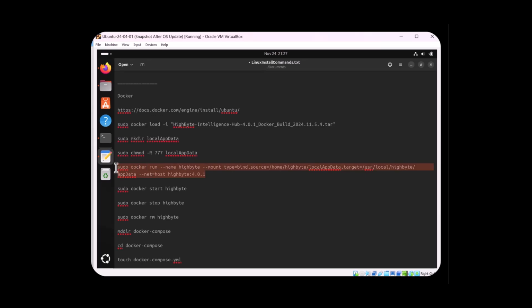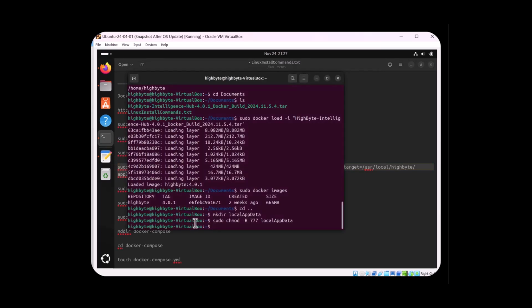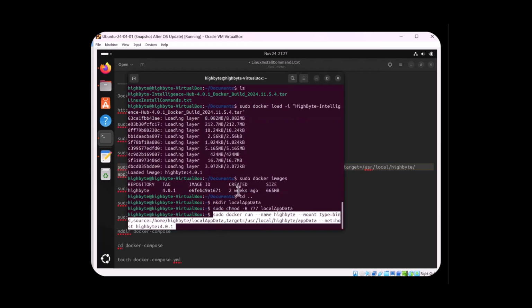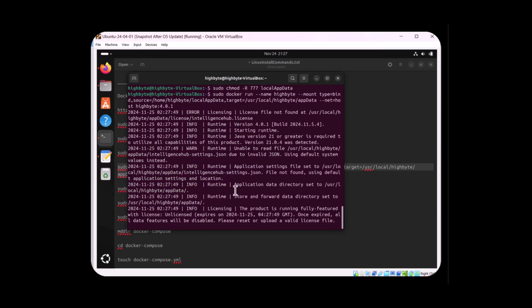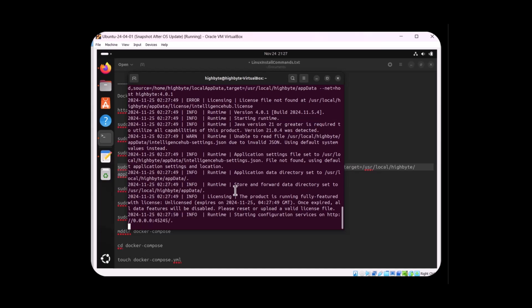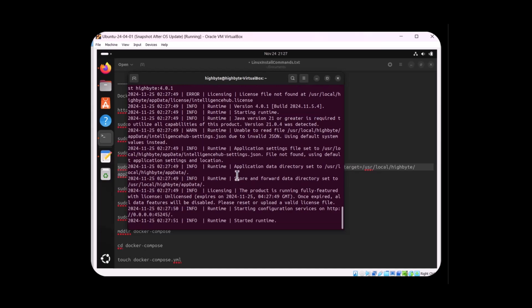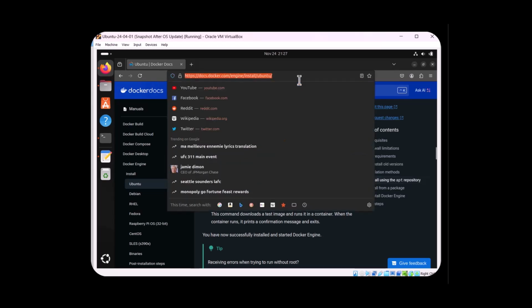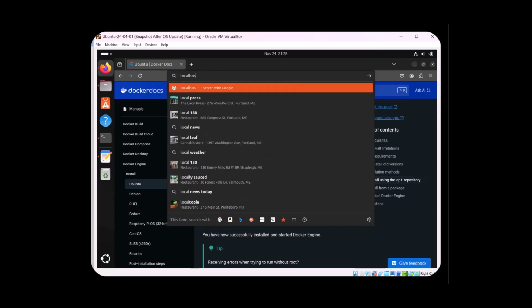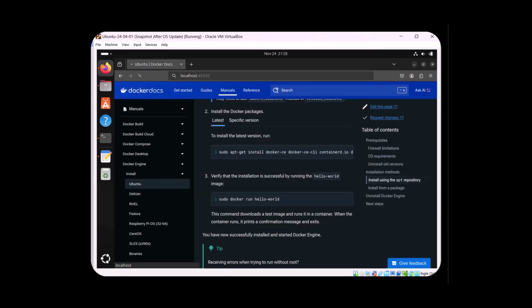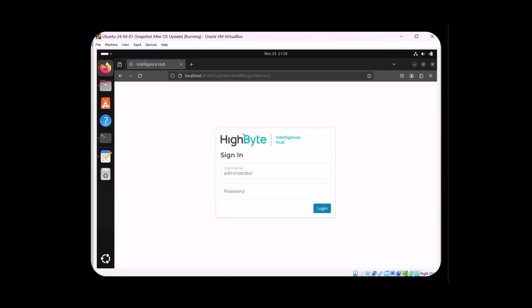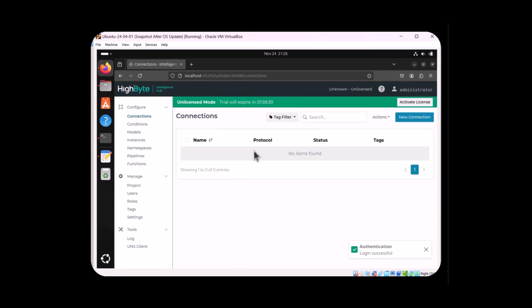So if I copy this, it should create my image and run it. You can see HighByte Intelligence has already started. If I come here, I'll do localhost, and then port 245. That quickly, HighByte's already running using a Docker image.